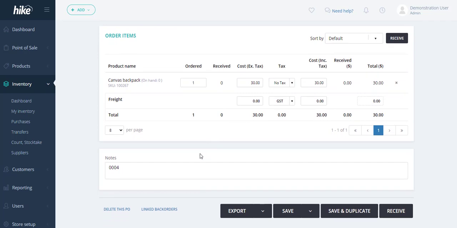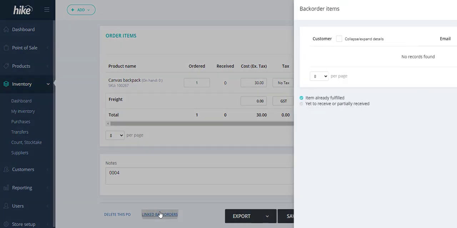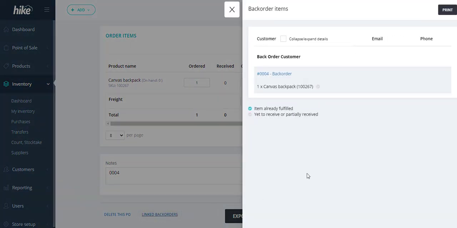And if we scroll down to the bottom, there's also an option here for linked back orders. So if we select this, what we can see is any information on any back orders that are already in your Hike store from there. So we can see here, this is a copy of the draft back order we have currently created. And it has one of the items that we have placed into this back order purchase order. And it's marked as yet to be received because we haven't sent this off to your supplier yet.